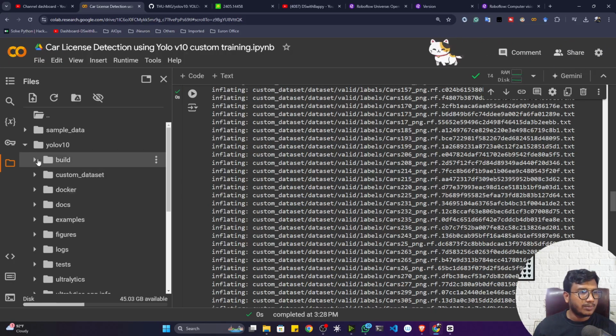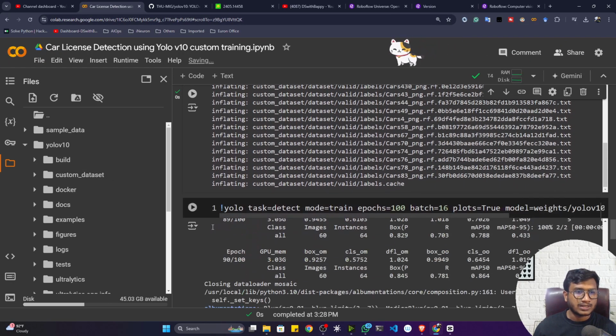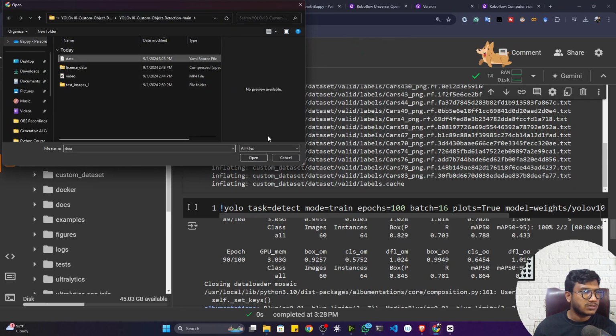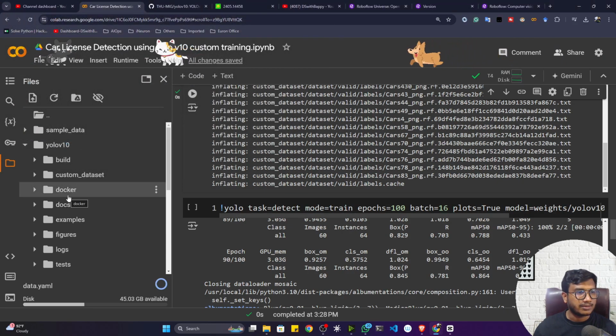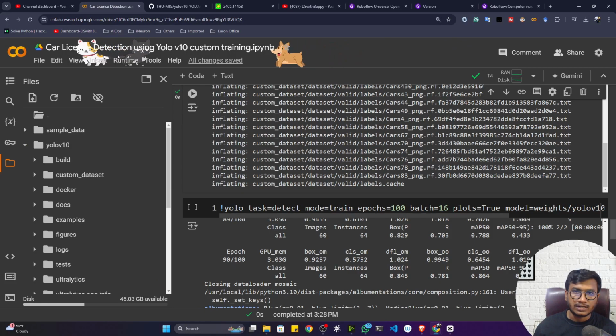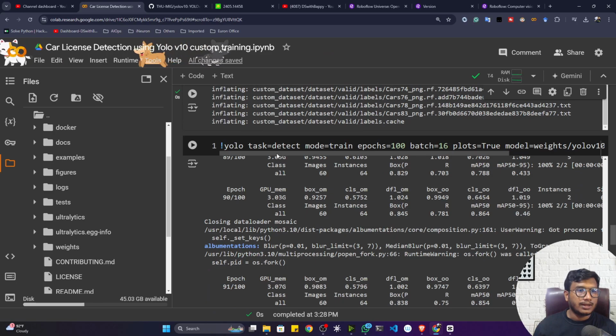Now I also need to upload another file, I think you remember, which is nothing but my data.yaml file. So let me also upload it here. This is my data.yaml file. I'm going to upload it here. Again, I'm uploading inside the Yolov10 folder. Fine. All right. See, it is also uploaded. Now you can directly start the training for this.